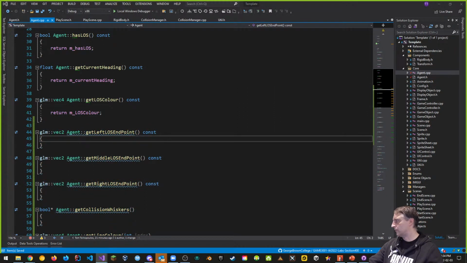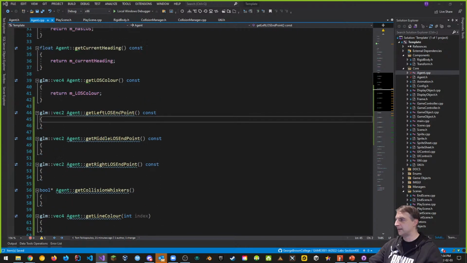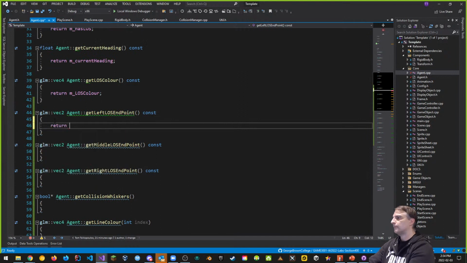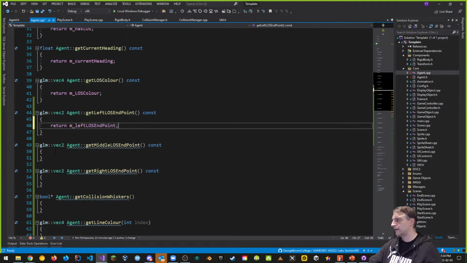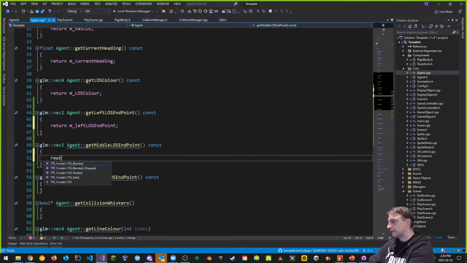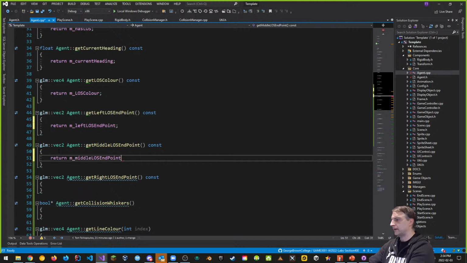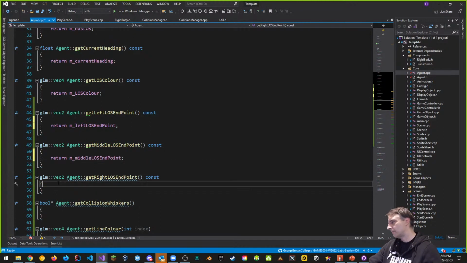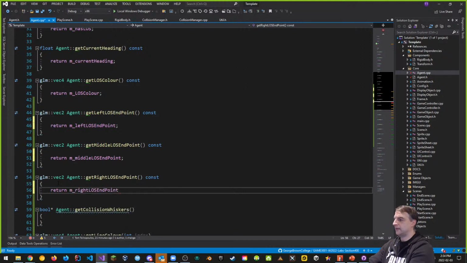All right, so that's great. So now that I've got this, we just have to return everything. So if I want to get left line of sight endpoint, I'm just going to return m_left line of sight endpoint, right? I want to return, this is where we need an array or a vector, m_middle line of sight endpoint. We're going to return m_right line of sight endpoint.